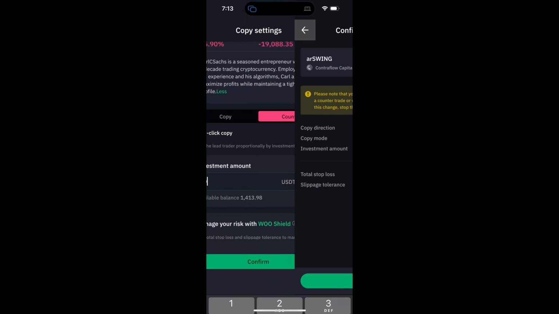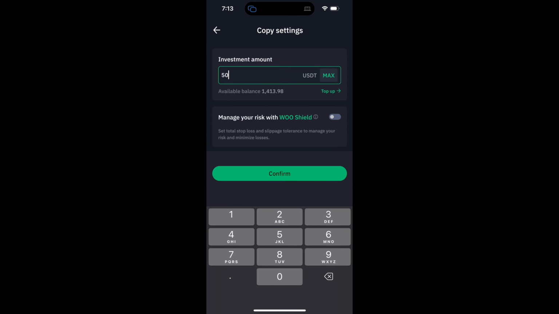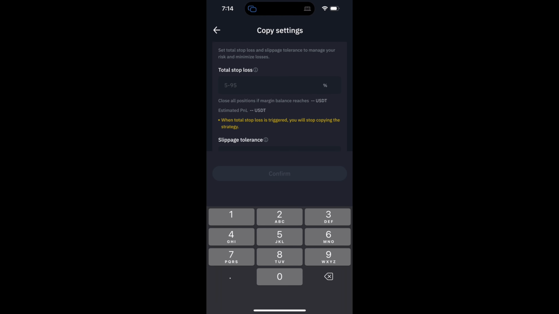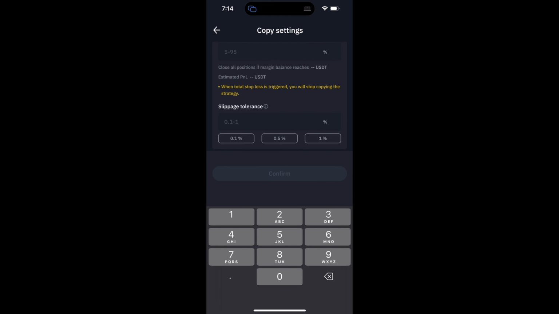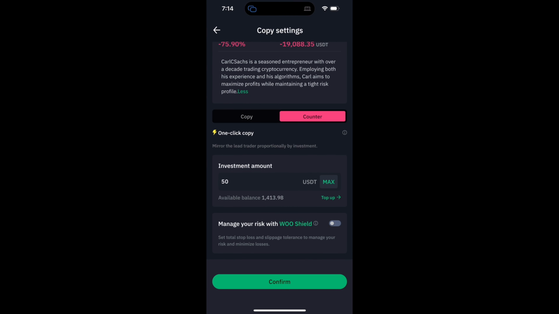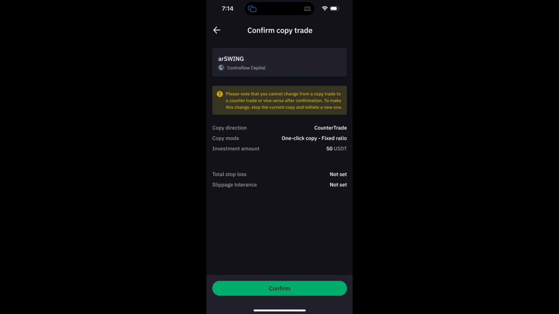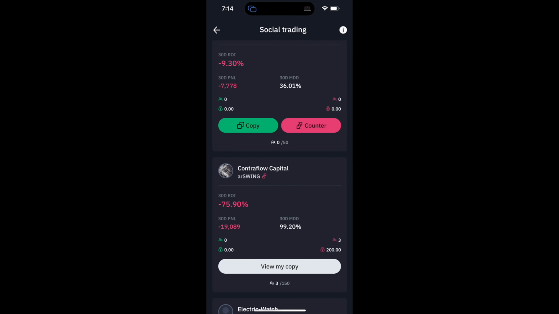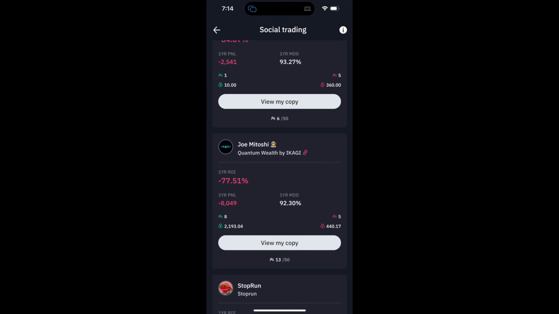One thing that I want to show you that I don't think I want to use, but you can do, is something called Woo Shield, where you have a total stop loss, as you can see right here. And if that stop loss hits, you stop using the strategy. Not really something I want to do though, so I'm just going to risk it for the biscuit and do the $50. So this is going to be another counter trade that we are doing. As you can see, we have no P&L yet because none of these positions have been started yet.